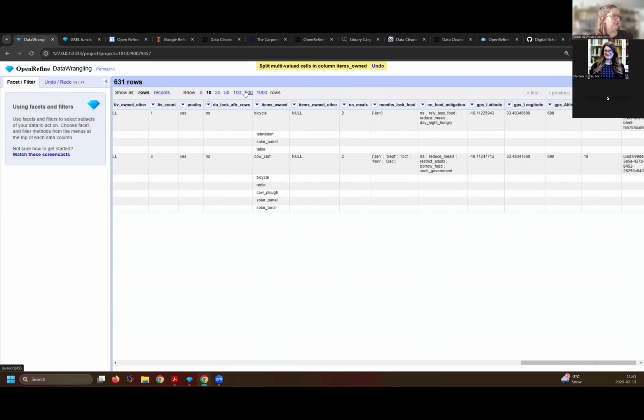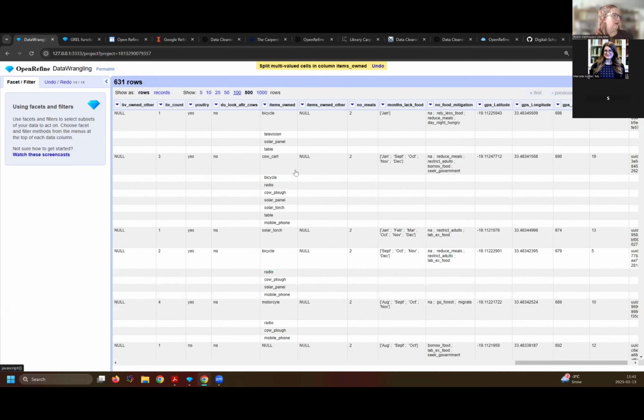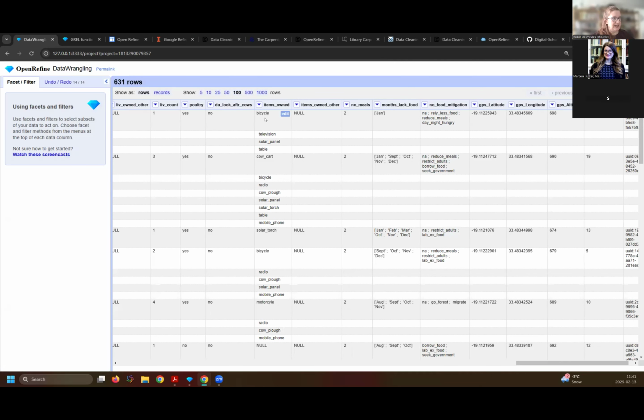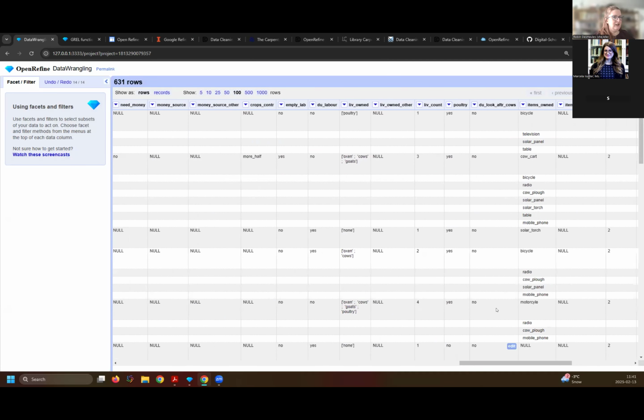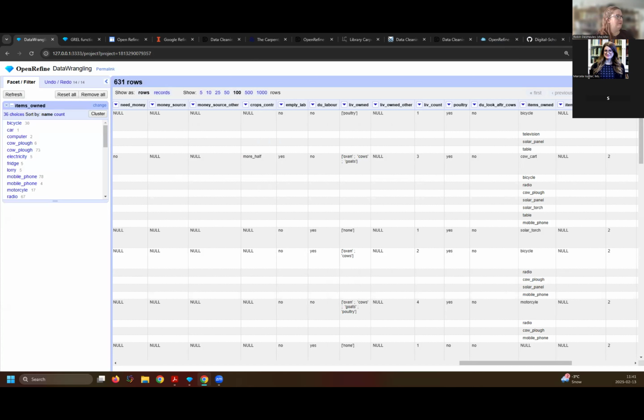And so now you see the data has been changed substantially, right? You see a new row. It's still nested in the data, but now there's a new row for each item. And then if I wanted to do a text facet, it's nice and clean.